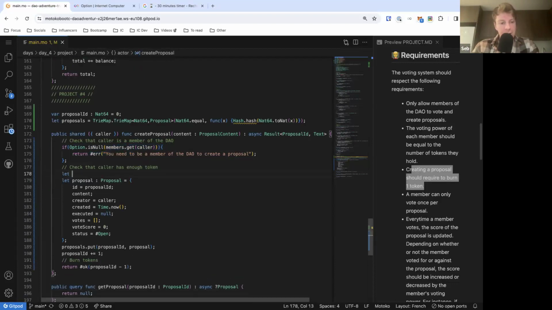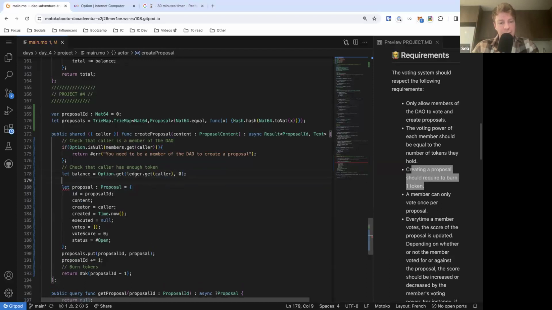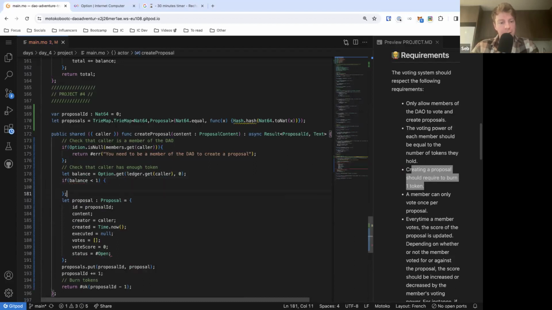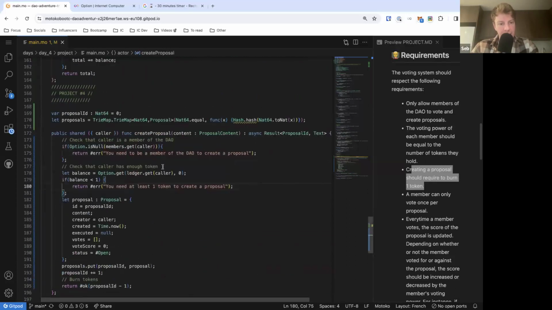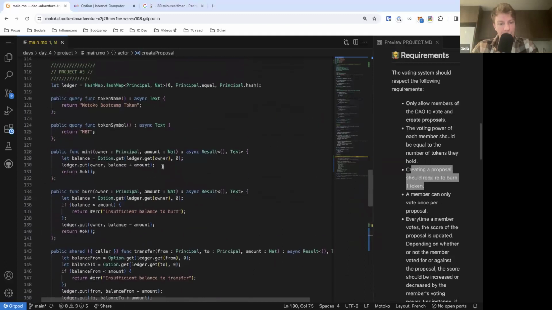Then we need to get the balance. So this one, we remember Option.get(ledger.get(caller), 0). And if the balance, for some reason, is below 1, return an error: you need at least 1 token to create a proposal. Well, and finally, we can burn some tokens.